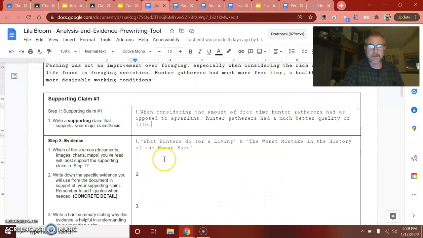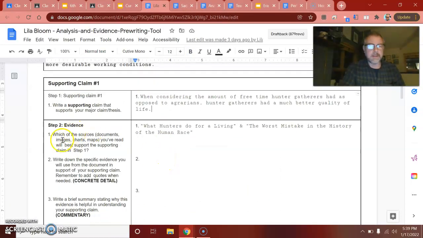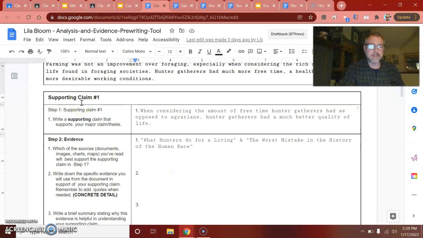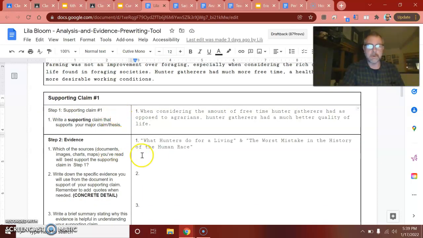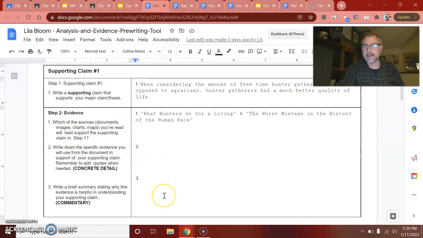So let's look at step 2. Step 2 is, so I'm actually just going to look at Lila's here because mine has a bunch of writing on it and I've already done all this. And I feel like that kind of gets a little overwhelming. Let's just look at exactly what Lila did here. So it says, which of the sources you've read will best support the supporting claim in step 1?